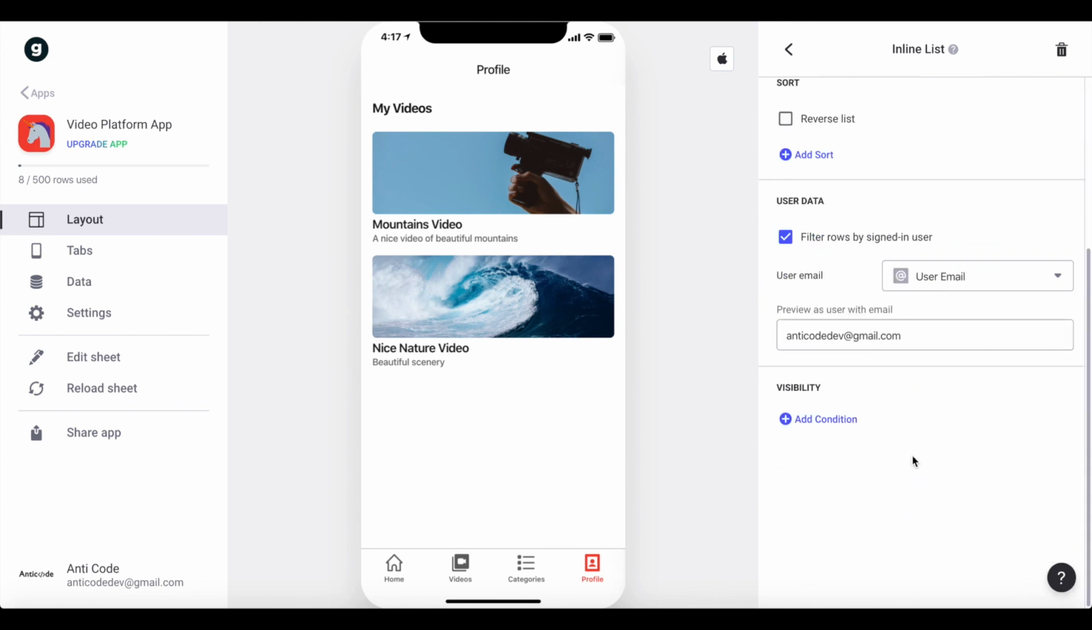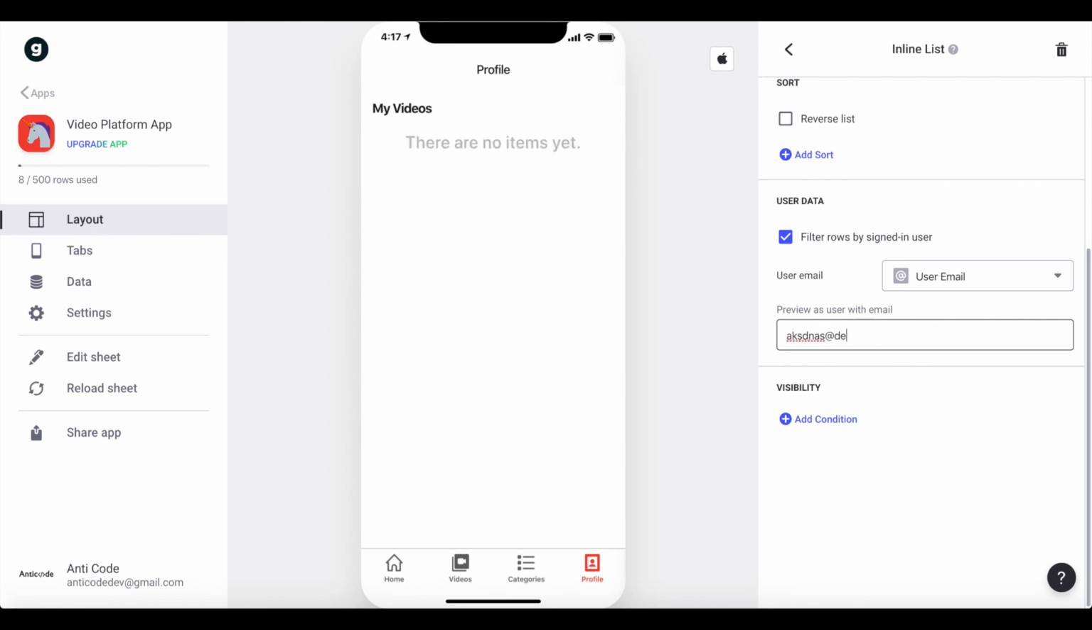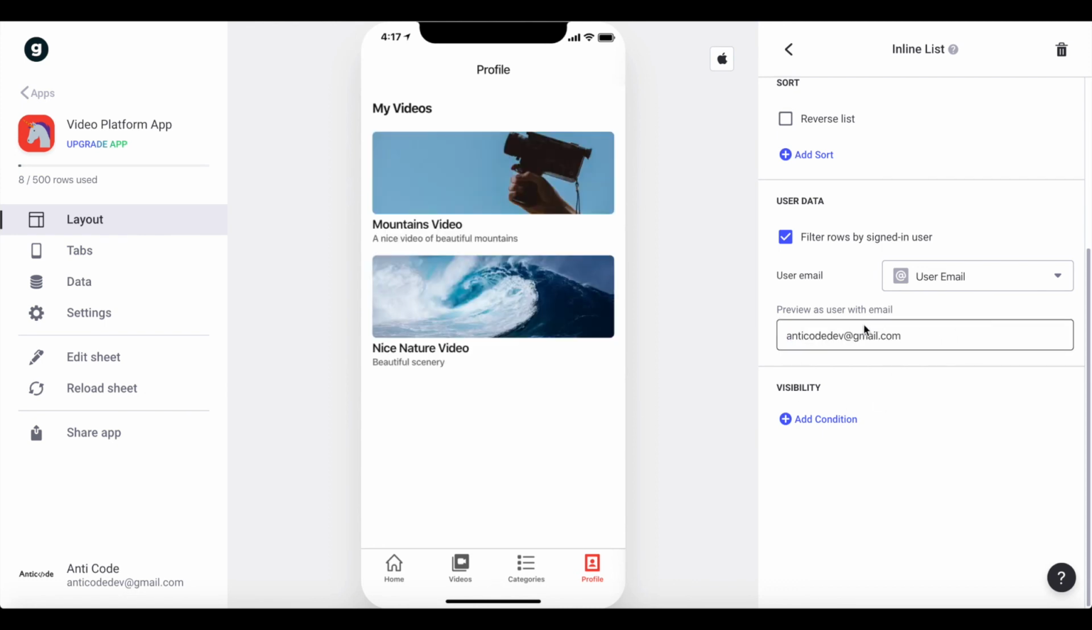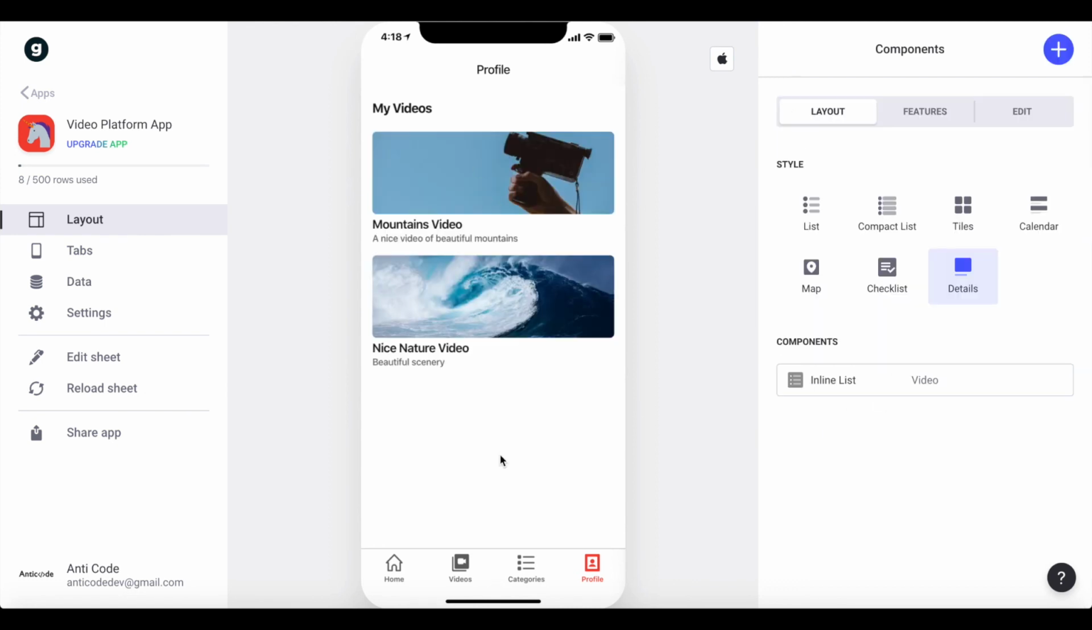And just as a demo, I use this email now for demoing purposes. If I just change that email to something else, you can see there are no items yet. Which just means we haven't uploaded anything yet, but let me use my email again. So I'm just pretending I'm logged in with this email right now in the editor. And yeah, that's basically it regarding our video platform app.